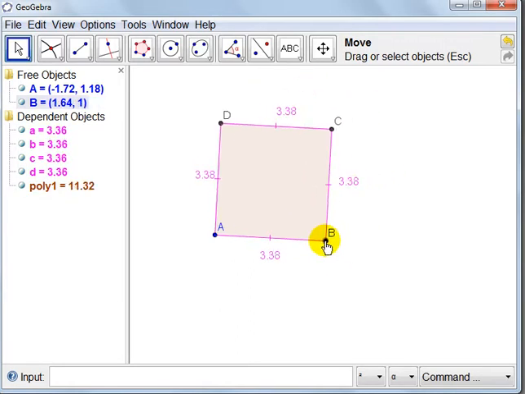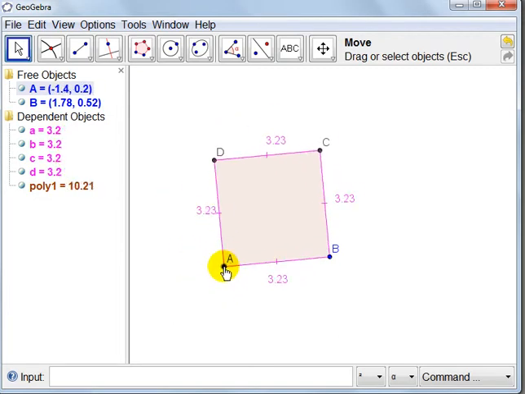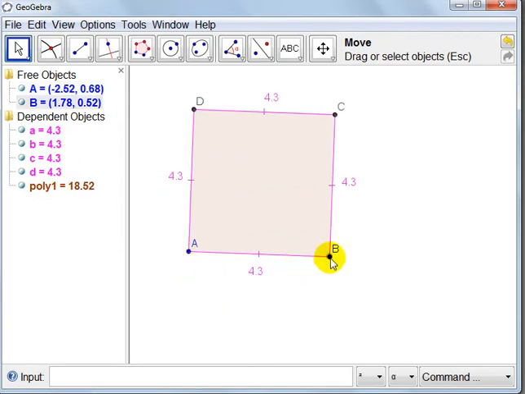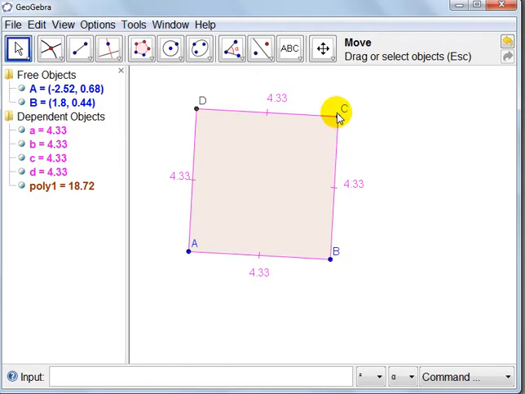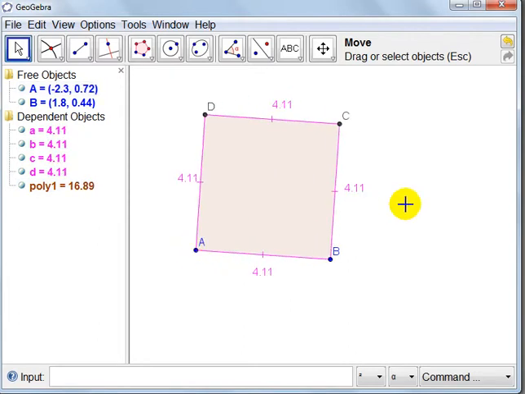And notice that only 2 points can be selected and dragged. That will change the dimensions of the square. Points C and D are dependent on what happens to A and B. So there we have our square that we easily constructed from our Polygon tool.